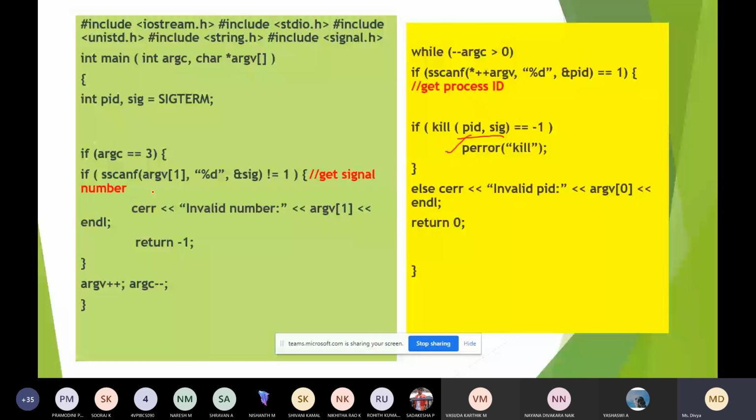So here we have the signal number, which can be an integer number or the symbolic name of the signal, which is specified in the header file signal.h. And we have the process ID. So this is the process ID.